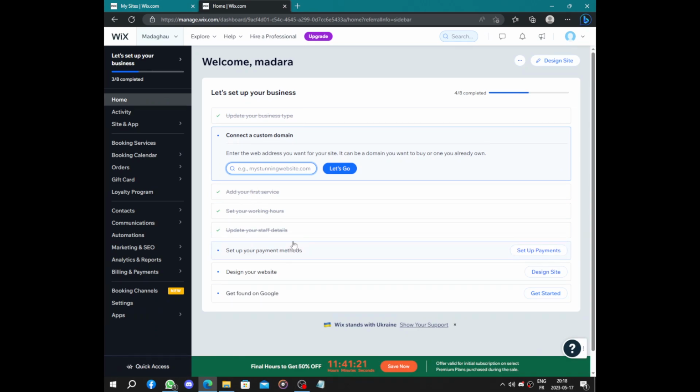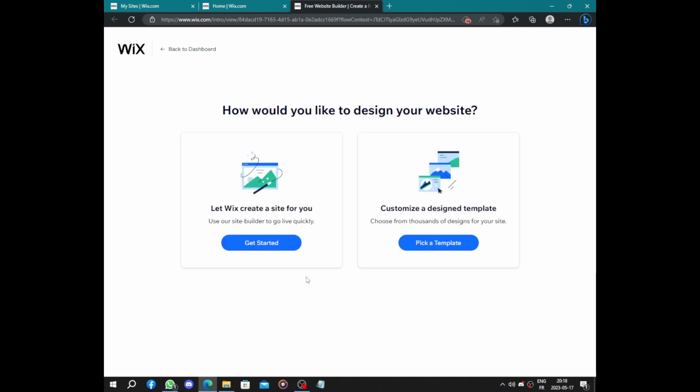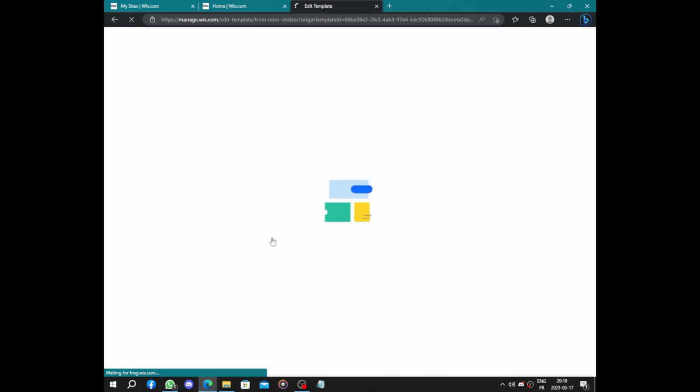Payment method, it depends on you. You can add your PayPal account, or it varies depending on your country. So design your website. Now we are talking real. So like I said, there are 2 types. You can let Wix do the job or you can customize and design a template. So let's let Wix do the job.